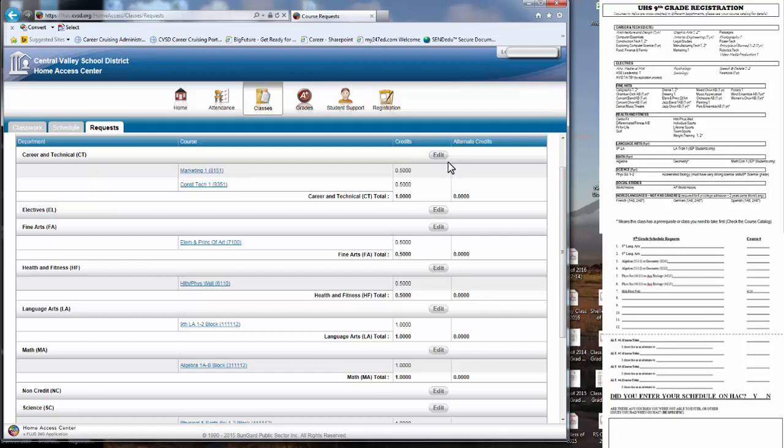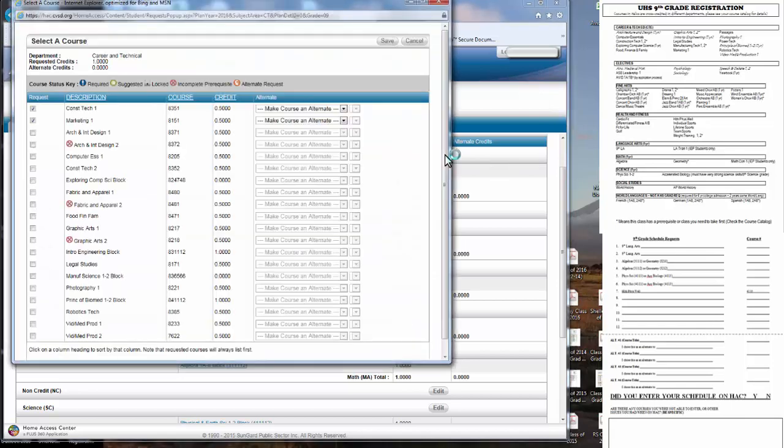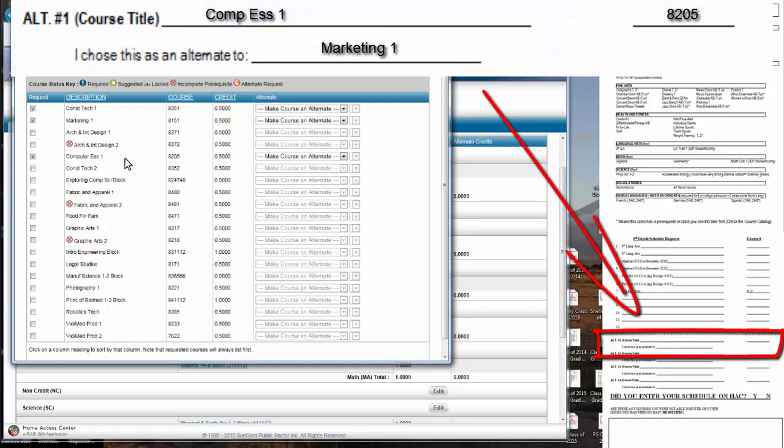So let's walk through this. Under CTE, I'm going to click Edit again. Also, at any time if you make a mistake, you can just uncheck the box if you don't want to take that class anymore. Uncheck it and hit save, and it will disappear from the list. In this case, I'm going to say if I don't get into marketing, I'm going to choose Computer Essentials. So I click the Computer Essentials box, and I look here on the right, and there's a drop-down menu. It says Make Course an Alternate. I'm going to see 2 options, alternate to any course and alternate to this course.